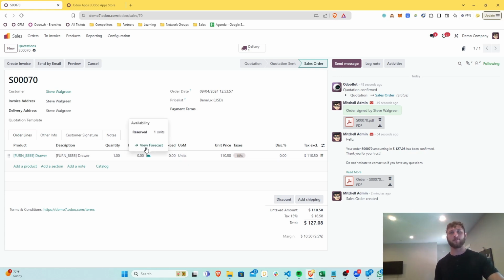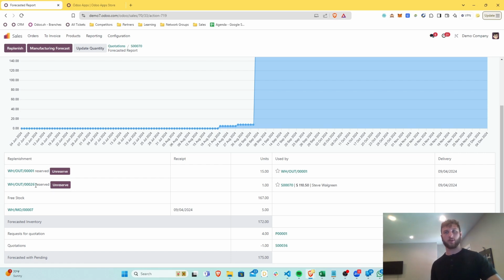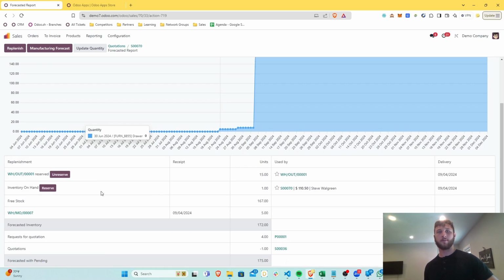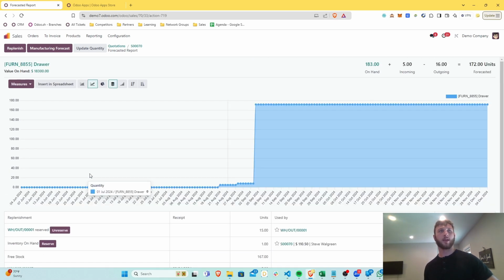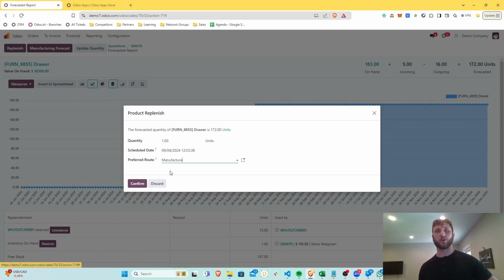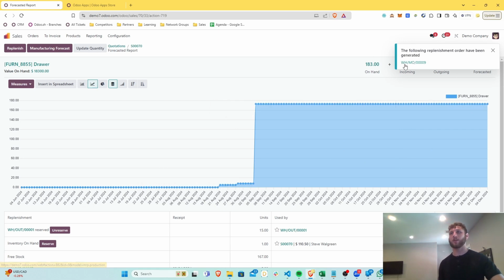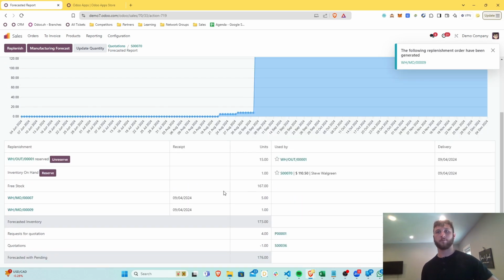If we look at this forecast, we're able to see the delivery order that was created for this order, and we're able to see that the quantity was reserved. We'll unreserve that, and then we can replenish directly from here. Right now the preferred route is buy, but we're going to change this to manufacture, and then we'll confirm this, and that automatically created a manufacturing order.